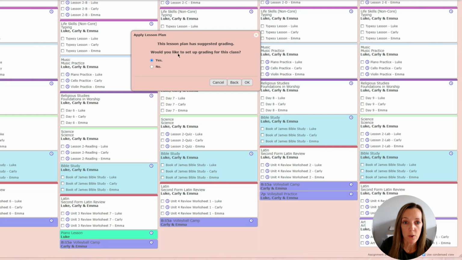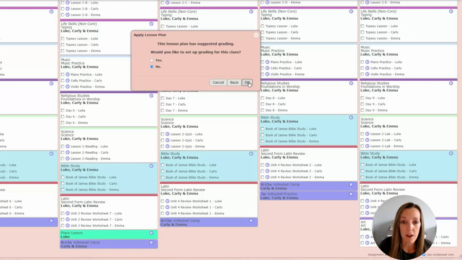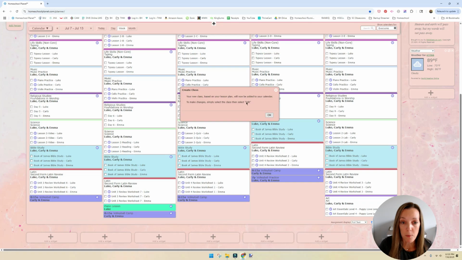This has suggested grading. I don't want to set up grading in here because they grade everything in the Shoreman Math dashboard, and if I set it up here, then I have to go in and enter my own grades, and I don't really need to do that. So I'm going to hit no and hit OK. Okay, your new class will be added to your calendar, and then to make changes, select the class and select edit.